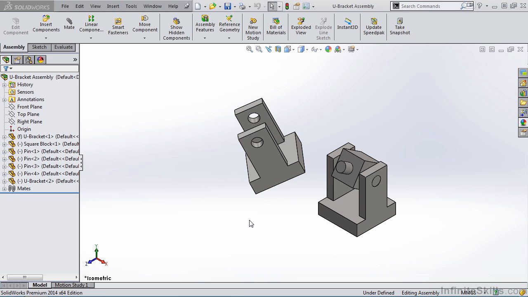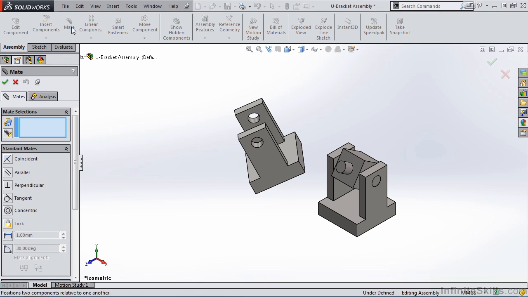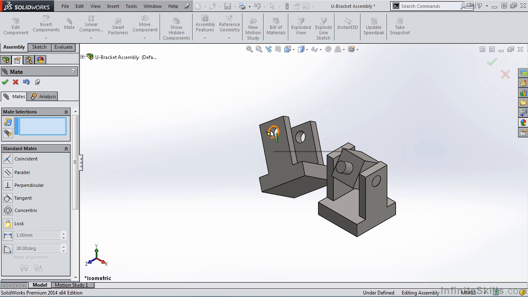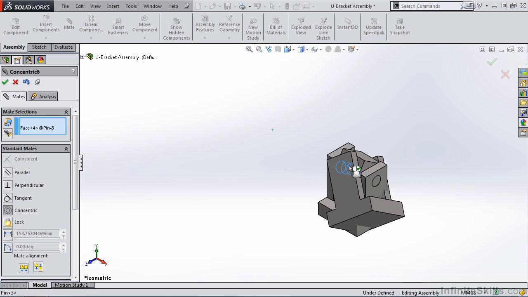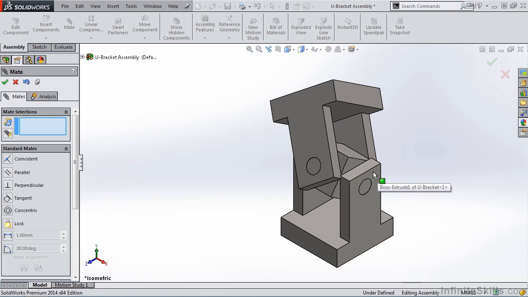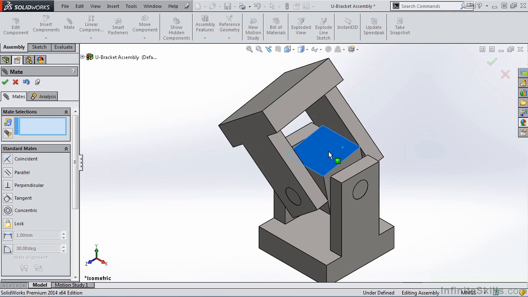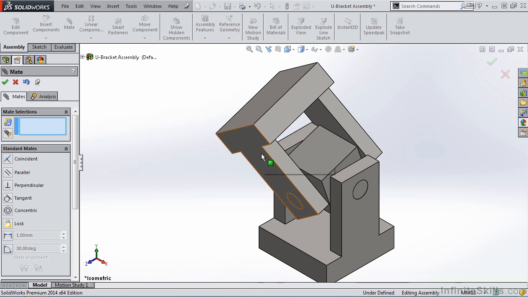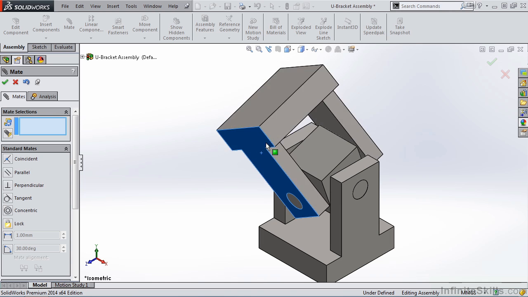So let's give it a try, even though you will see a lot of similarities between the parallel and perpendicular mate. If you would like to work along with me, you can find the U-bracket assembly file in the Work and Files folder. I am going to begin by applying a coincident mate between the face of this pin and the face of the upper U-bracket. I'll accept it, and then I'll apply a concentric mate between the hole and the pin. I'll rotate the U-bracket, and let's zoom up on it so we can see what we have going on here. And notice I can rotate the square block in this direction, along with the upper U-bracket in this direction.